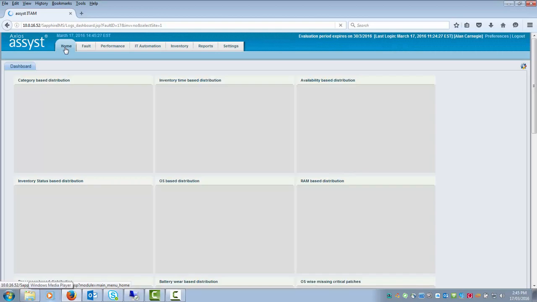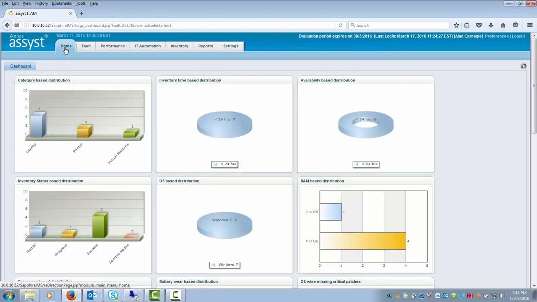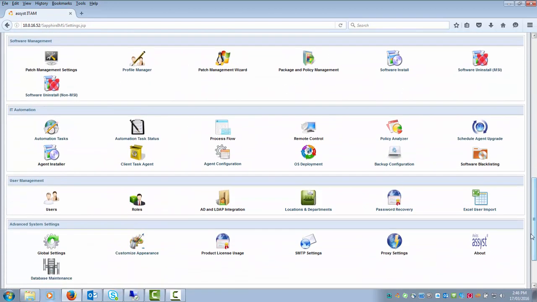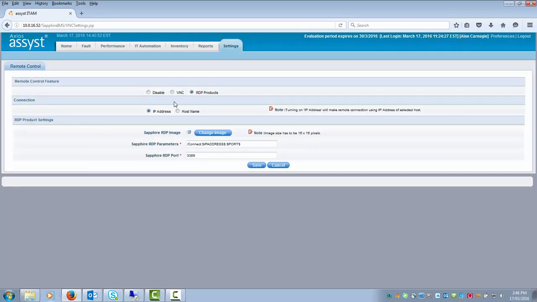In this example, we're going to show you how to set up and create remote control access to machines. So ultimately we want to use the VNC application to dial into machines to remote control to do whatever needs to be done. Firstly, we go to Settings, we go down to the option of remote control, and what we're going to have to do is enable it for VNC.